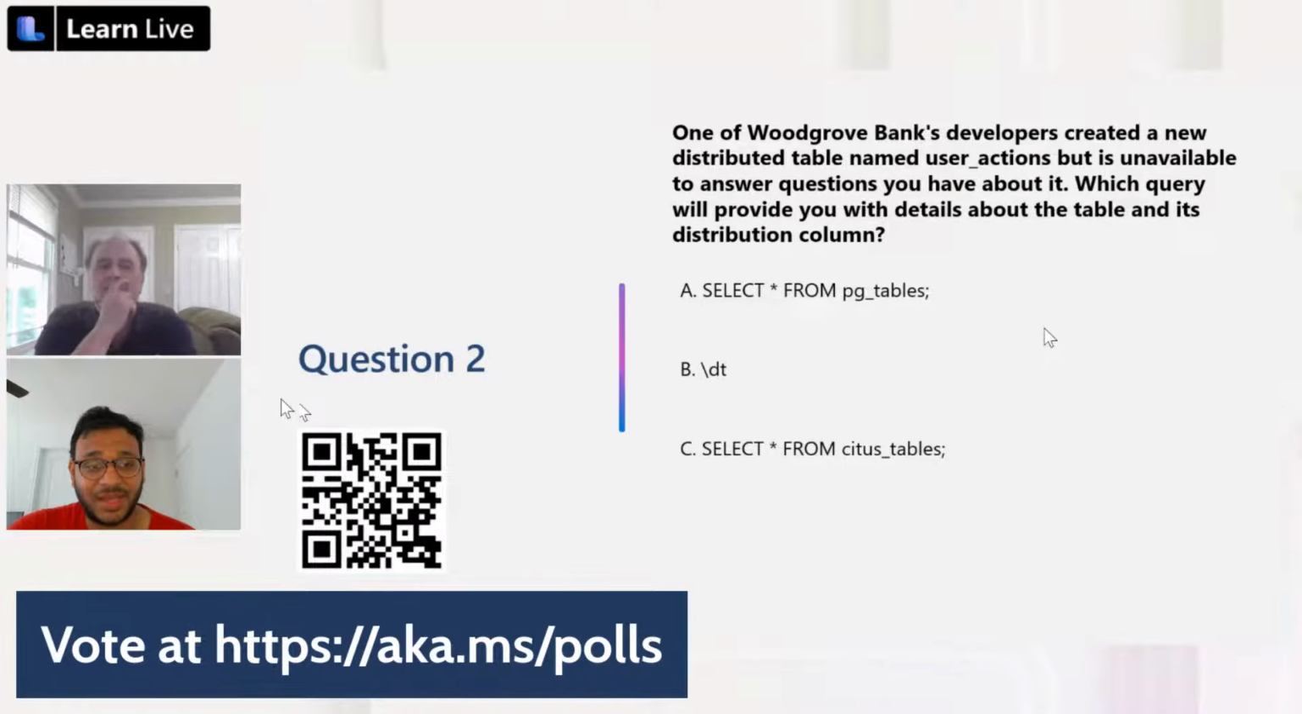Okay, remember this, we did this at the start of the lab. I know that if it was just \dt, you would have copied and pasted, because that's too easy, right? So I know it's not that one. It is between pg_tables and citus_tables. Again, this is Cosmos DB, which is based on the Citus extension. Maybe I'm thinking it is citus_tables. Yep, I'm going to go with C.